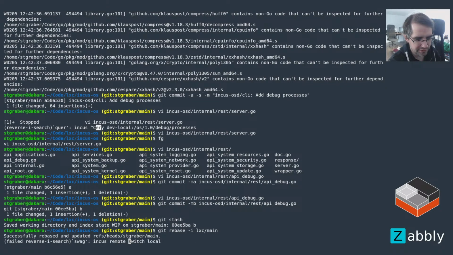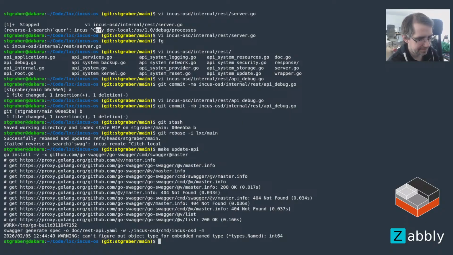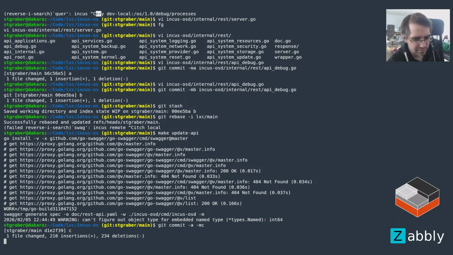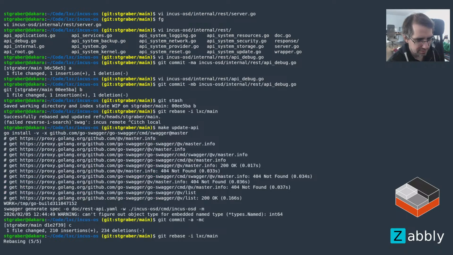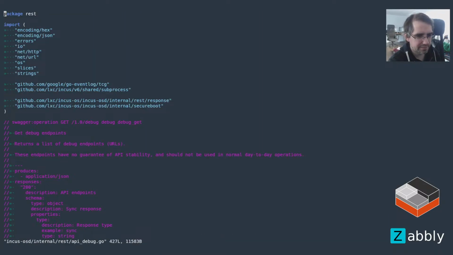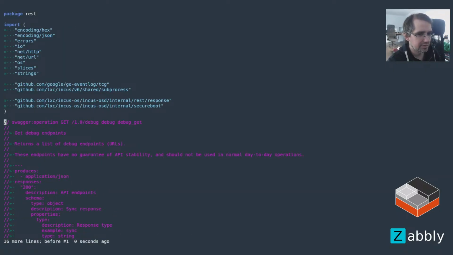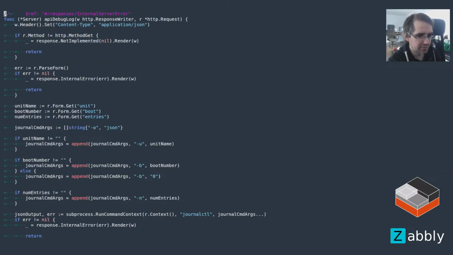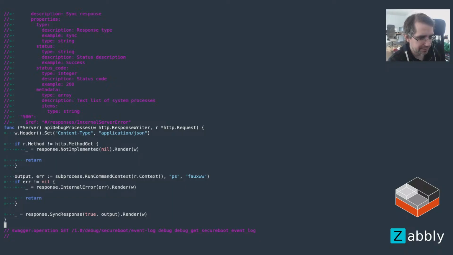I think the Swagger profile is also gonna need an update because of that. Okay, so that's the Swagger profile. It's going here. Okay, now I can actually add the missing API. So this guy. That should go for secure boot. Debug processes, secure boot here. Okay. Around here is where this thing should go.